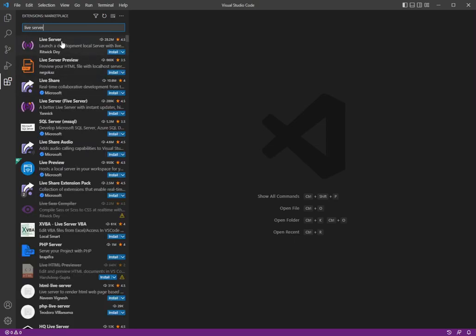and wait a second, and you'll see there are several different Live Server or other extensions that have the word live or server in them. You're going to want to choose this first one. It has the logo like you see on our Getting Started page, and it has the developer name of Ritwick Day. So this is the one you want to choose.